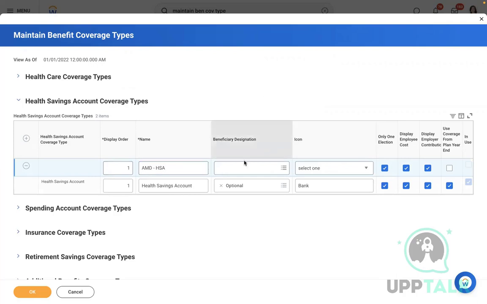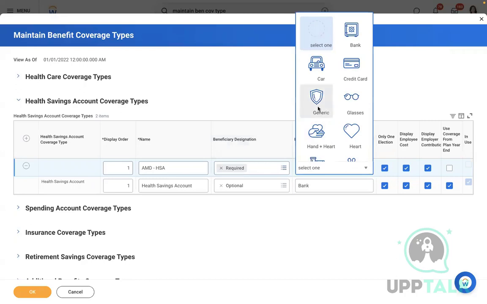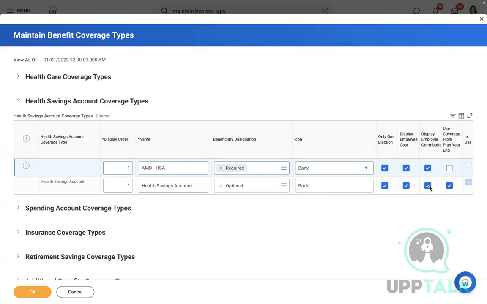Beneficiary designation. Required means it is mandatory; the employer has to declare a beneficiary. Optional means the employee can choose whether to declare or not. Not applicable means beneficiary is not applicable. Let's select mandatory for us. Icon as usual, generic or bank. Only one election.